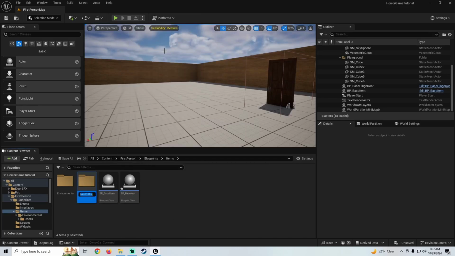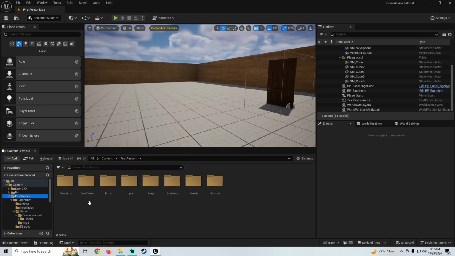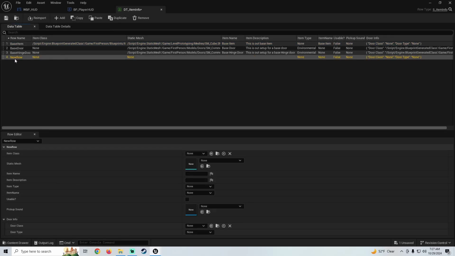And we're going to make a new folder called keys. And we'll pull this guy into here. And we need to update our data table. So let's go into our data table here. We're gonna add a new row. Just gonna rename this to base key.